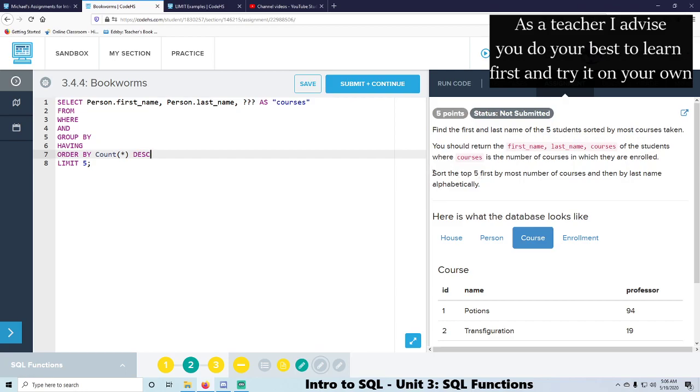It should be sorted, by the way, now that I'm ordering it, right? It's sorted by the top 5, cool. By number of courses, yep. And after number of courses, and then by last name. Cool. Well, we probably need person, right? Let's see. Gotta connect person. What are we grouping by? First and last names of 5 students sorted by the most courses taken.